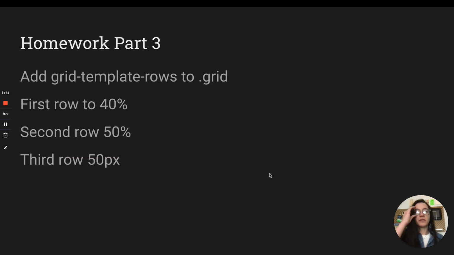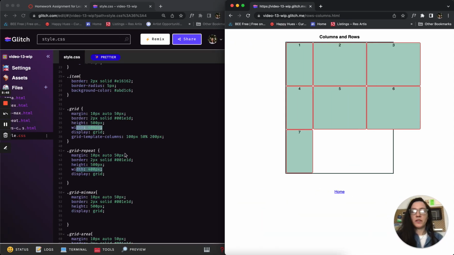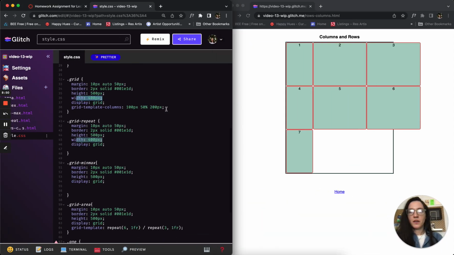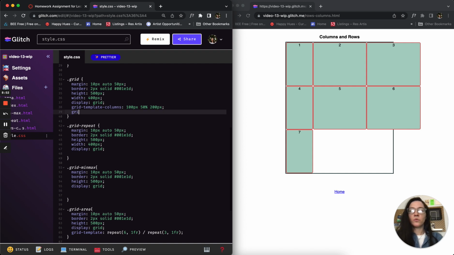Okay, so let's put that in there. We're going to add some rows to our grid, and we're going to use these digits. So in .grid, I'm going to add a new line, grid-template-rows. That's also something that is going to mess you up as you go. Remember that it is plural, rows, columns. Okay, and so our first row is going to be 40%. Our next row is going to be 50%, and our next row is going to be 50 pixels, semicolon.